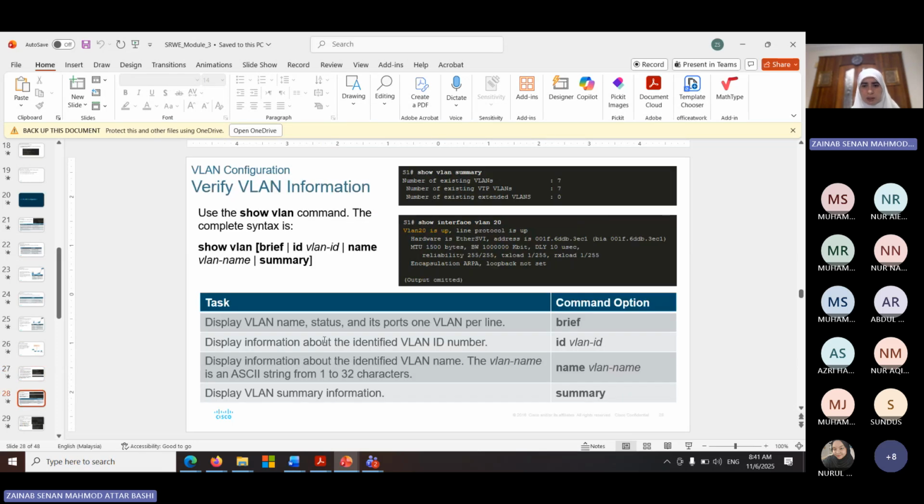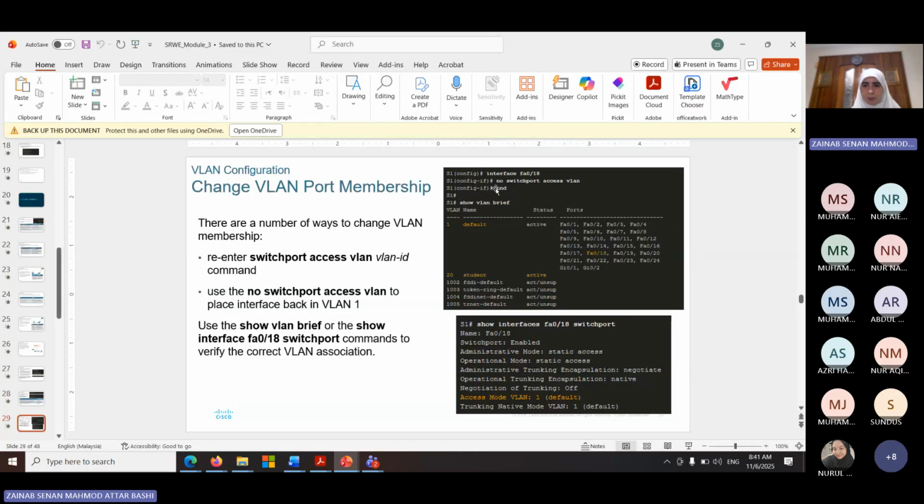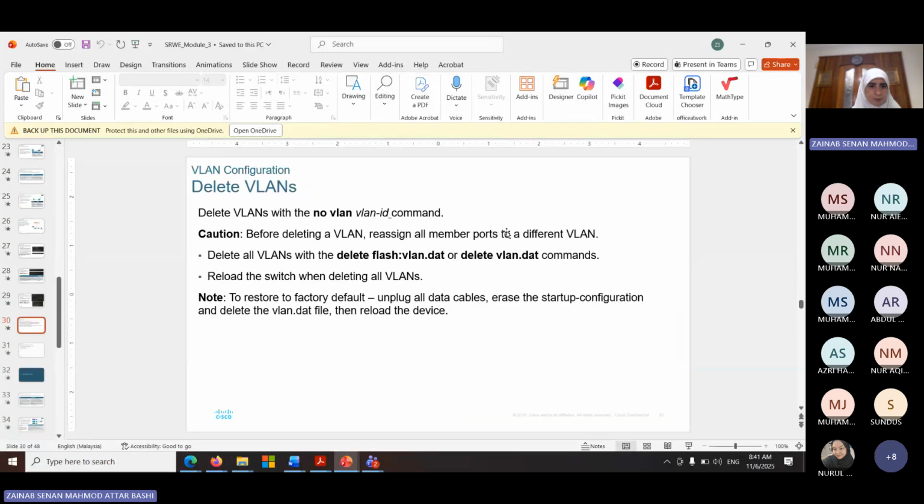If we do that, now it's very important to be able to verify what VLANs you have. Usually I use show VLAN brief or show VLAN summary. It will tell you how many VLANs exist and tell you, for example, which port belongs to which VLAN. Okay, now all these things are just theoretical.